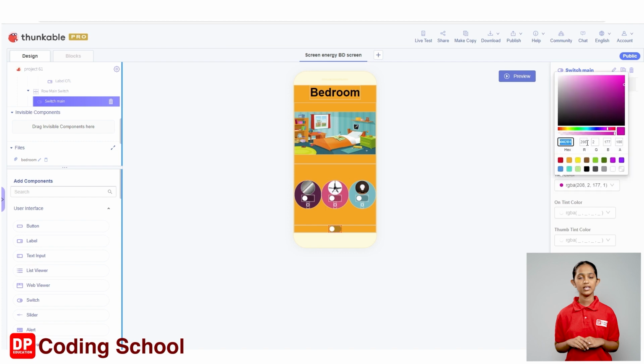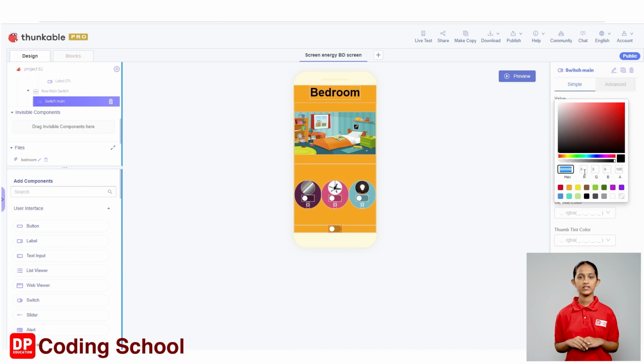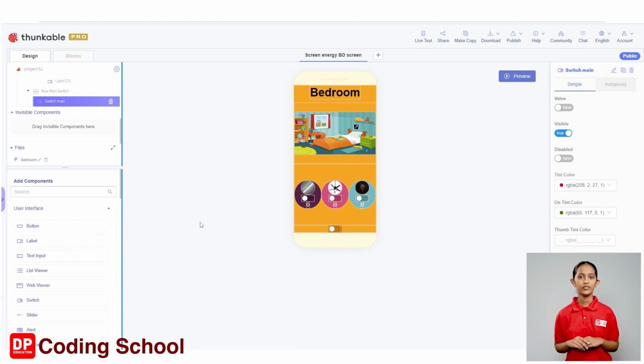The code for the tint color is #D0021B. Again, the code #417505 for on tint color is typed here. Okay, now we have finished designing the row main switch.